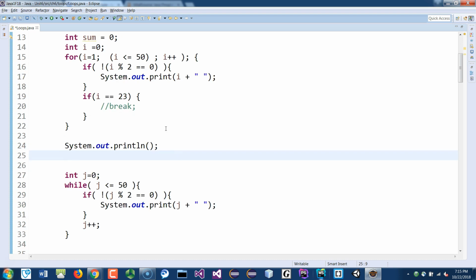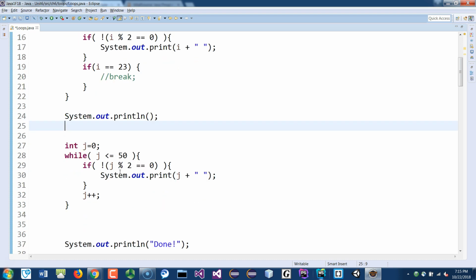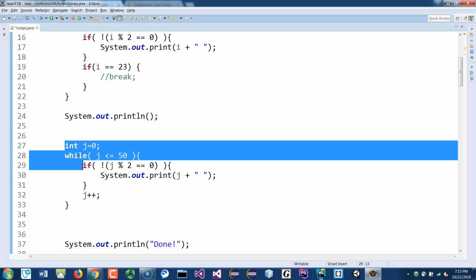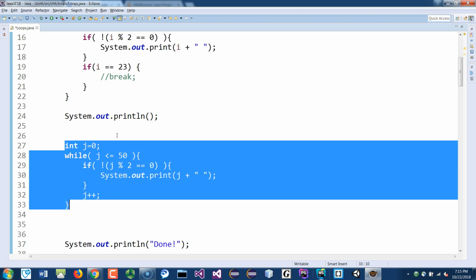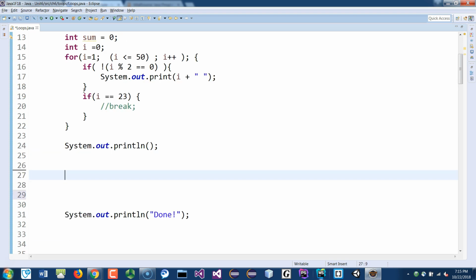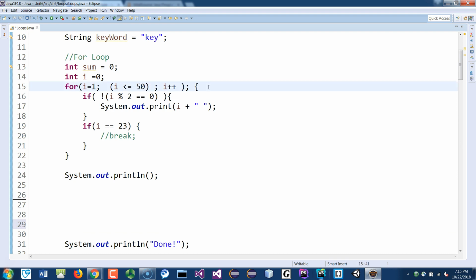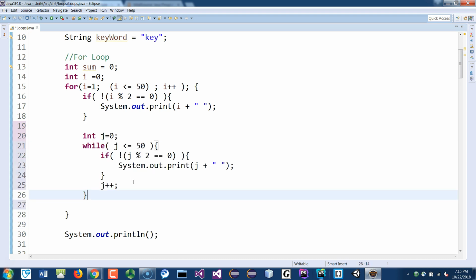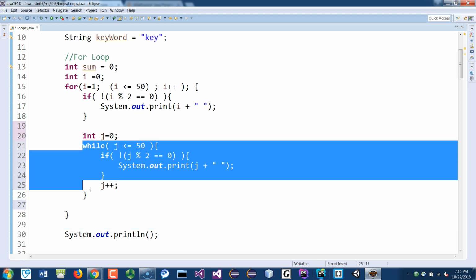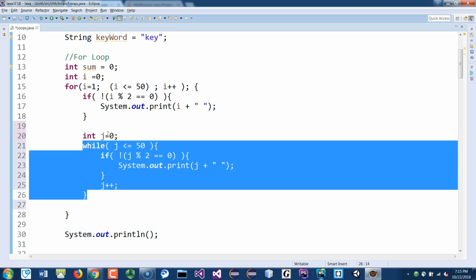Now, the next one I want to do is I can put all of these inside here. So let's just say we take that out, and I have a loop inside a loop. Okay, so you have a nested loop. Again, it doesn't have to be the same type. It could be a different loop. It doesn't matter, as long as it's contained completely within the for loop.